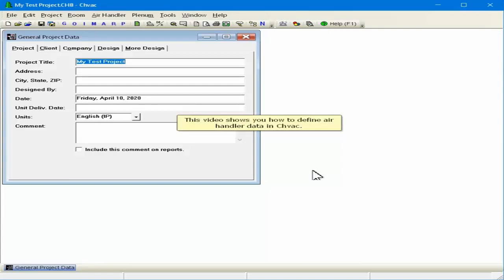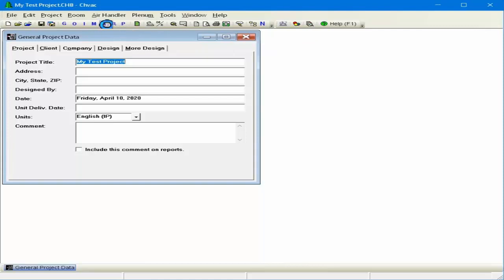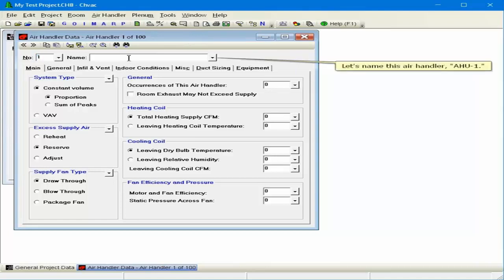This video shows you how to define air handler data in CHVAC. Click the A button in the toolbar to open the air handler data window. CHVAC adds 100 blank air handlers to each new project you create. We are now editing Air Handler 1. Let's name this air handler AHU1.